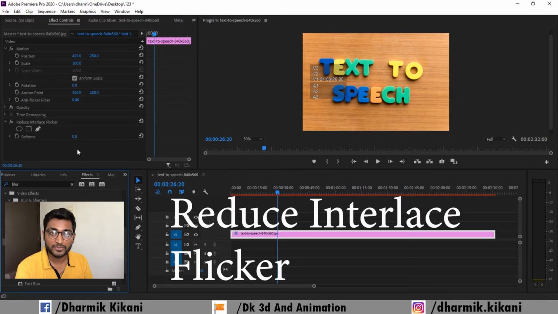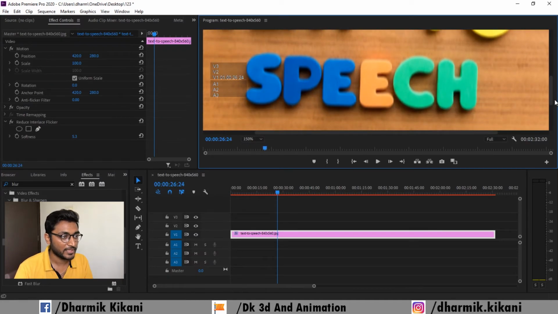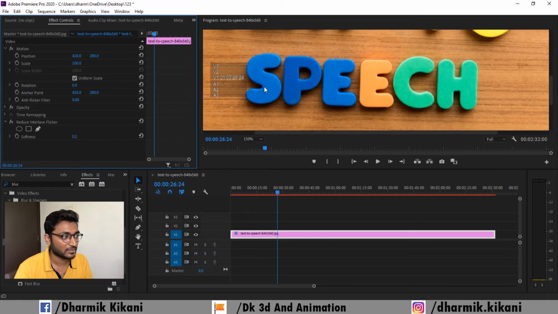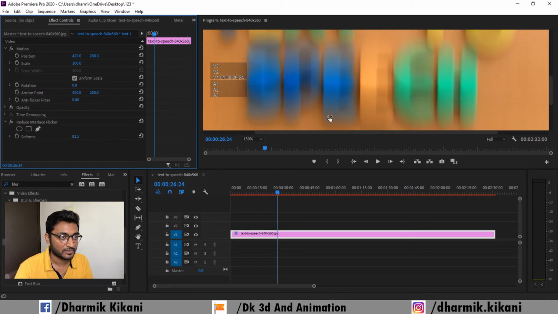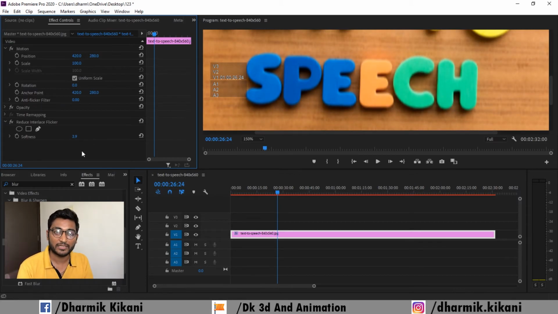Next one is reduce interlace flicker. It gives you smoothness in your video. So as you can see that when I increase the value of smoothness, you can see that. Now when I increase the value, you can see the smoothness. Now it is the sharp object. When you increase the value, you can see the sharpness in your image or in your video. You can see that. You can use it as sharp or smoothness. So it is used only for softness.